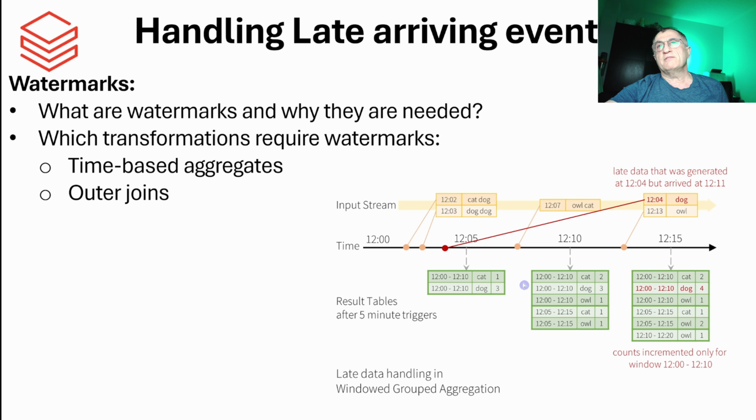And let's say some of the events that have been generated before 12:05 did not arrive to my system until after 12:10. So by default, if you don't do anything, this event needs to be included in the later windows, which will make your aggregates incorrect. So to handle this properly, the best practice is to delay the closing of each window.